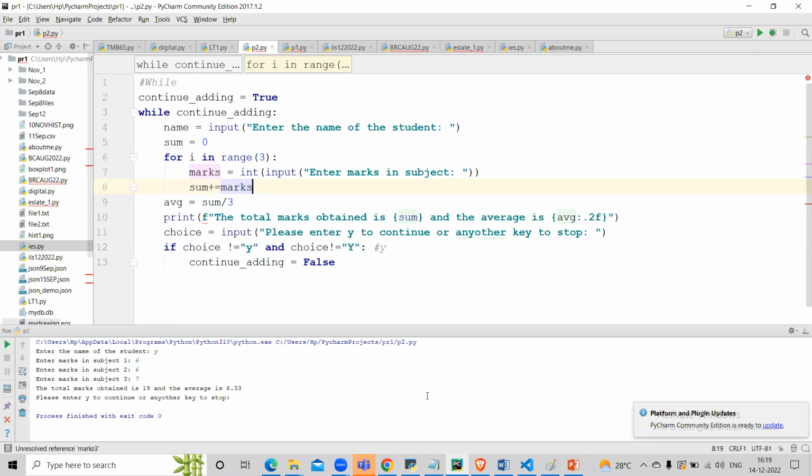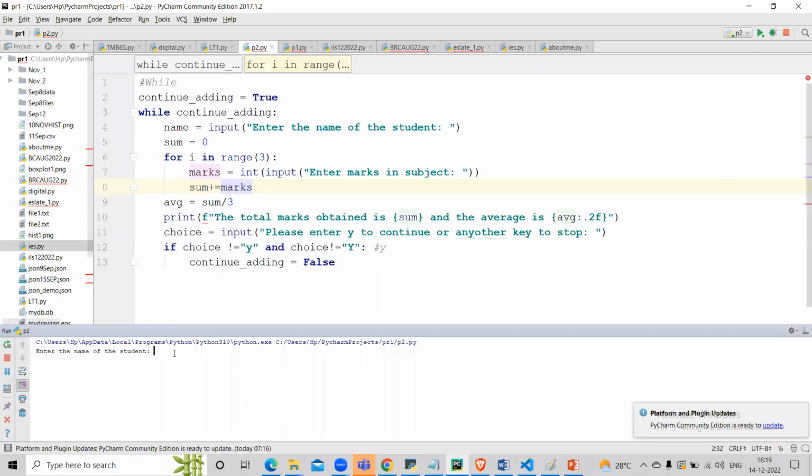So this is how you can do it. Let's see. If I enter the name of the student as T and marks as 5, 5, 5, so you have a total of 15, average is 5, right? So it worked, right? Our for loop worked. Okay, and I will stop it for now. Any questions so far?